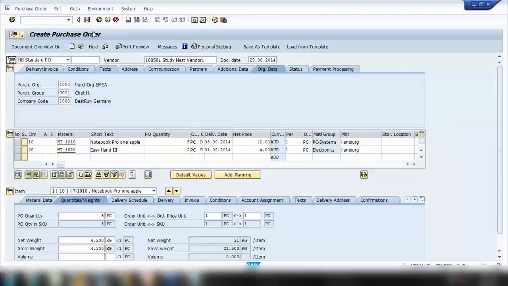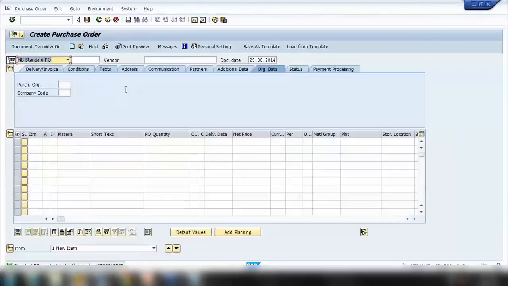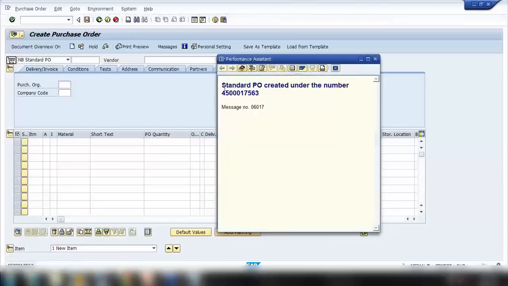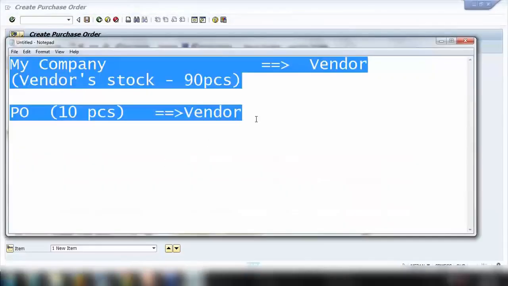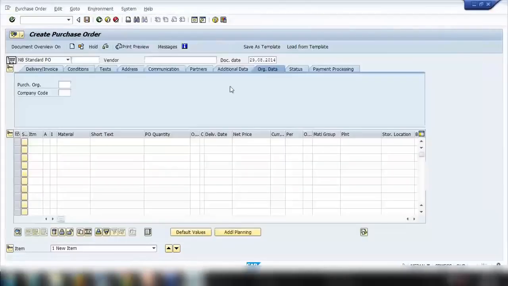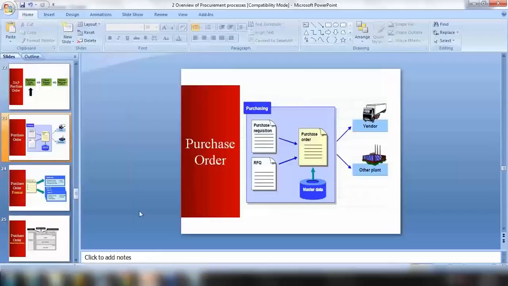When you save it, the system will generate a number for you. Just keep an eye at the bottom of the screen, where you can see a message: standard PO created under the number 4500017563. You can note down this number. Even if you don't, you can search it later on. Click on the message, it will open the screen, and copy that number. I can save this number here. That's a purchase order number. So that's a purchase order.